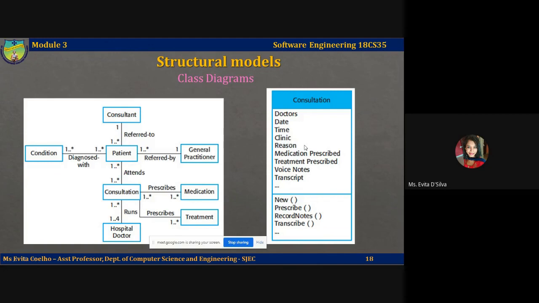In this example, doctors may record voice notes here, and you may have to transcribe them later to record the details of the consultation, and so on. So this is about structural models and class diagrams in detail.